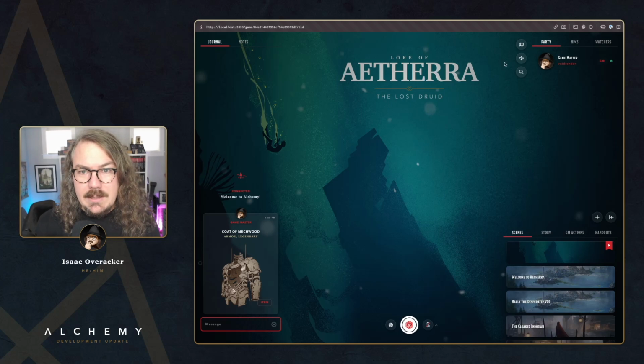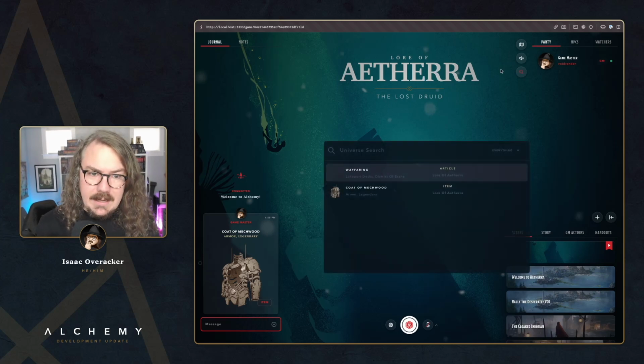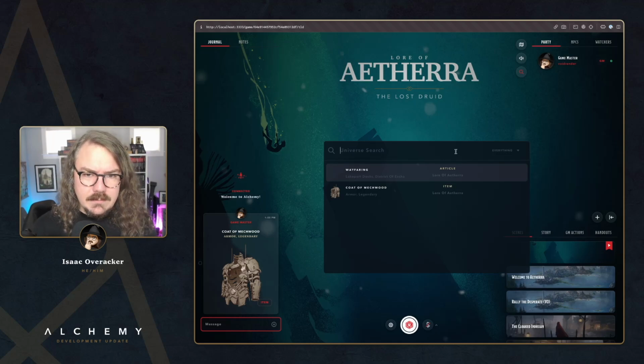You can also bring this up with a keyboard shortcut. I know it's Command K on Mac. It might be Control Shift K on Windows, but check the release notes for the full details on that.